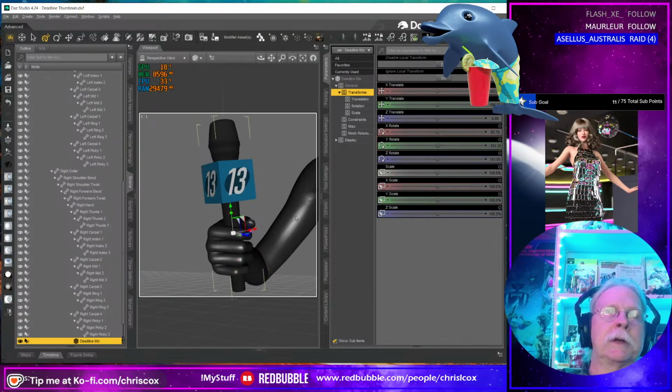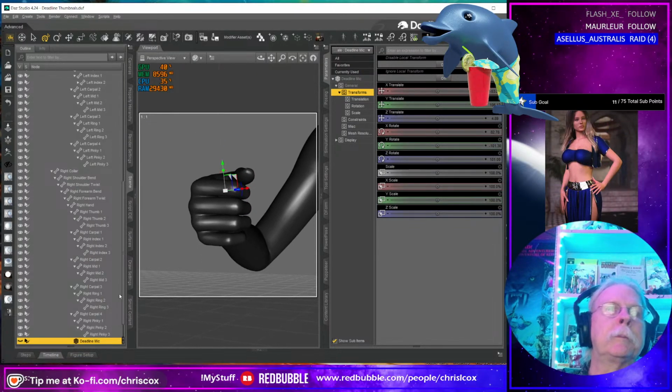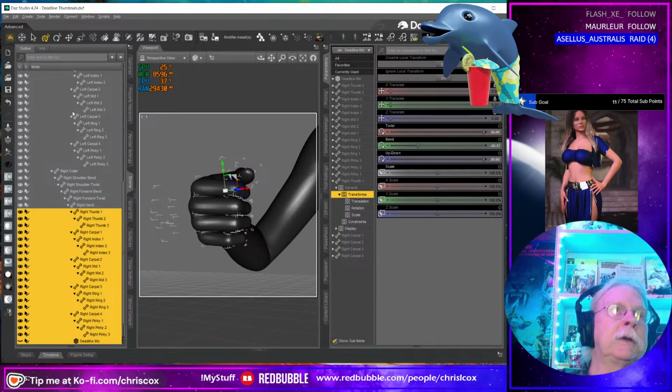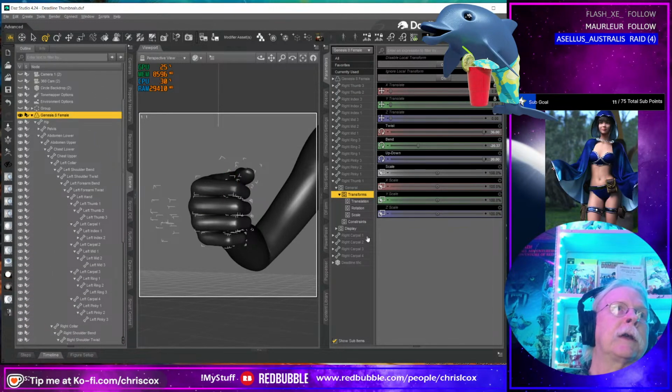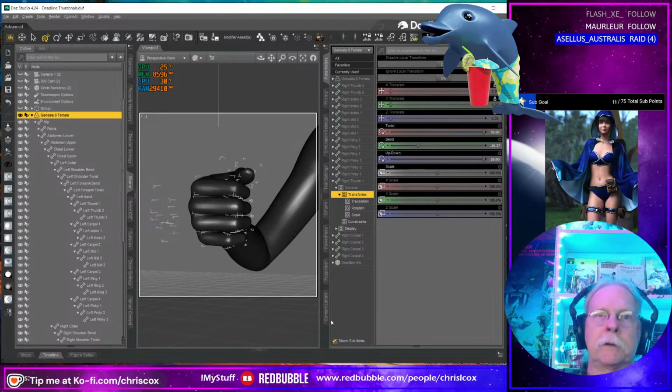And then we want to save the hand pose. So we'll hide that mic. And I'll just kind of zoom in. And we're on the right side, so I'm going to just choose all of these. And I have to select that, and then we can... So because I have these selected, it makes it easier to save it.